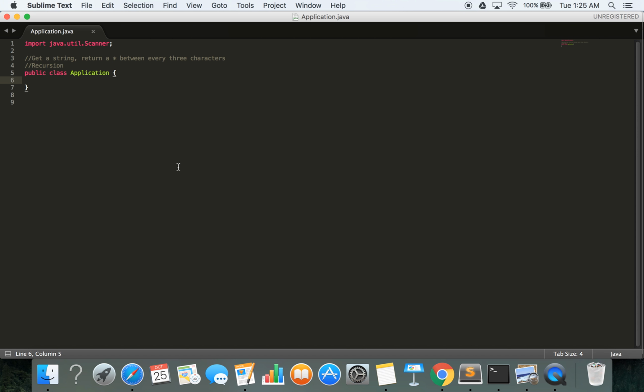Today we're going to do a little bit more recursion problems before we move on. Our problem for today is we're going to be given a string, and we want to put in a star between every 3 characters of the string until we run out of characters.